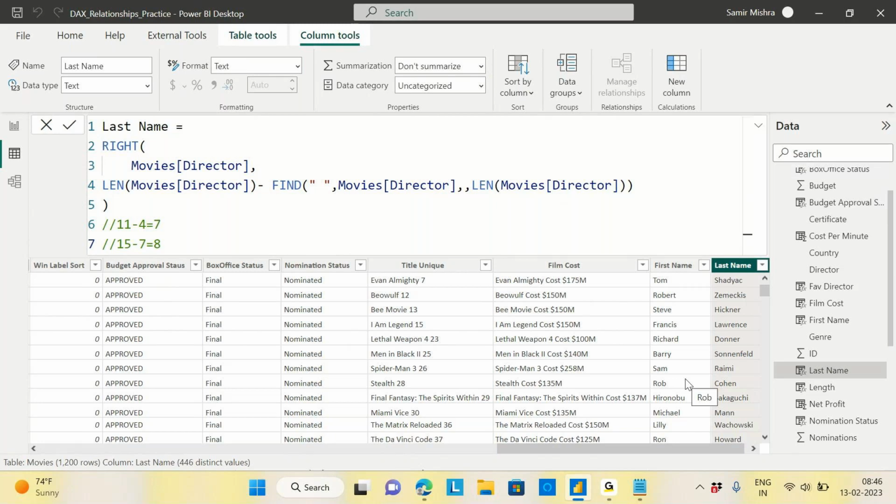But sir, is there any difference later on in visualization or the model? No difference. You can do it here, and that also you can do it in Power Query. It's fine. No difference.